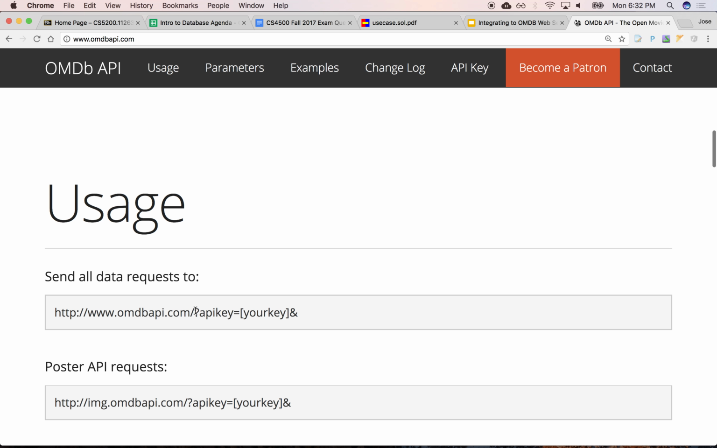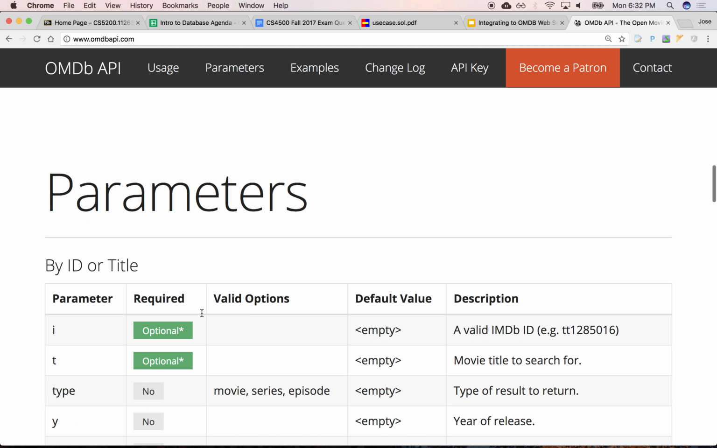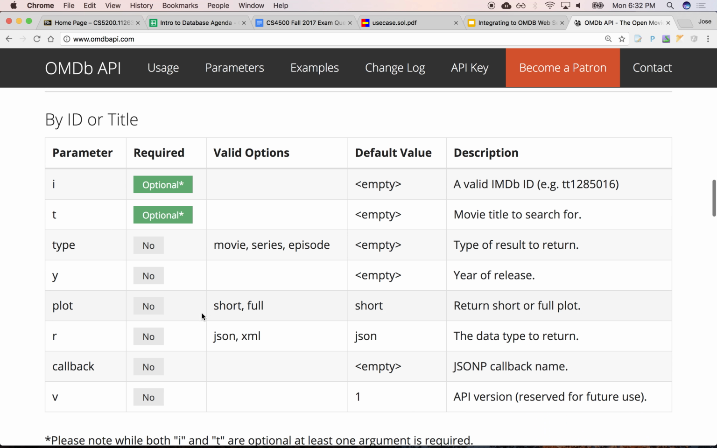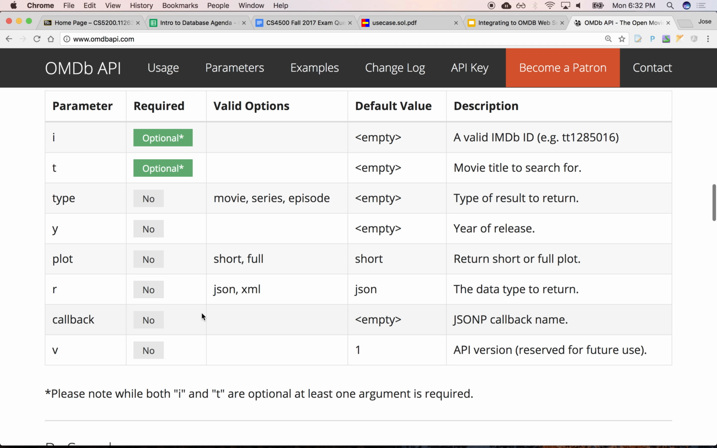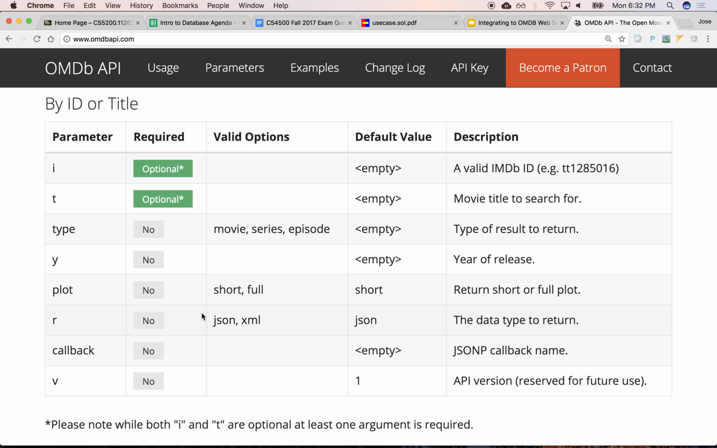And I don't know if I have my key. I think I have my key somewhere in an email. It's fairly easy to use. Here they give you several ways to search for movies, series, or episodes, and you can ask for the response in JSON. You can ask for it by a title or by the IMDb ID if you have it.